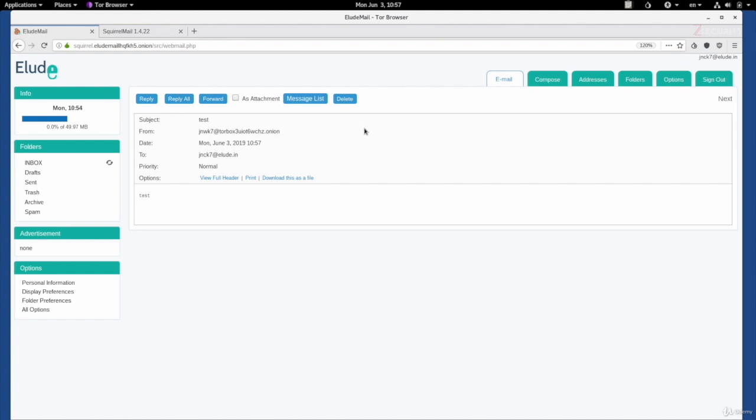Now, Elude and Torbox are just two examples of darknet email providers. Like I said, I just wanted to show you two different examples, as Elude allows you to communicate with both clearnet and darknet addresses, where Torbox can only communicate with darknet addresses. So again, do your own research, read about both of them, see which one suits you best and fits your threat model and fits your needs, and use the one that is best for you. And like I said, I'll include links to all of these and more in the resources of this lecture.